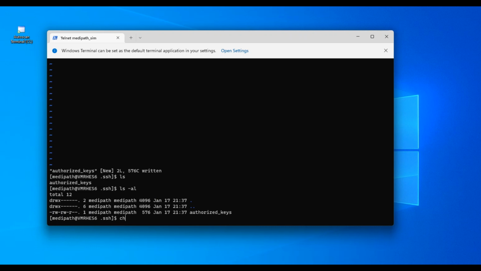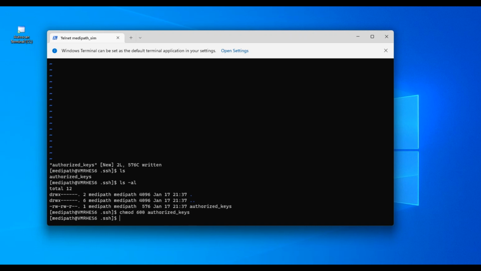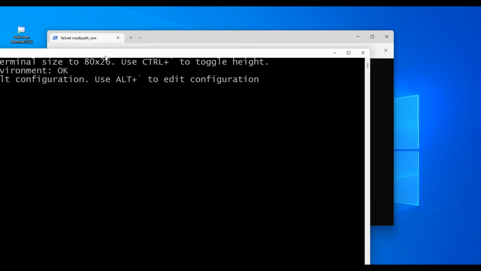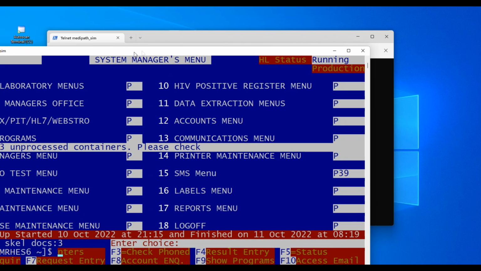So we just need to chmod 600 authorized_keys, and ls -al. That now just gives us read-write at the highest level only. So now that we've done that, we should be able to start up with that key and log in. And that's it.